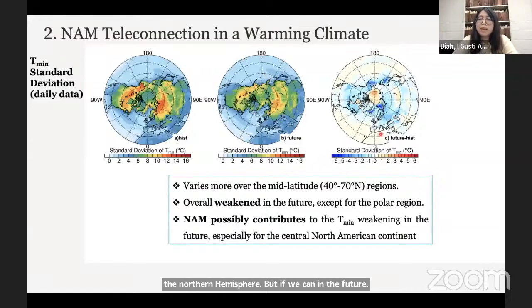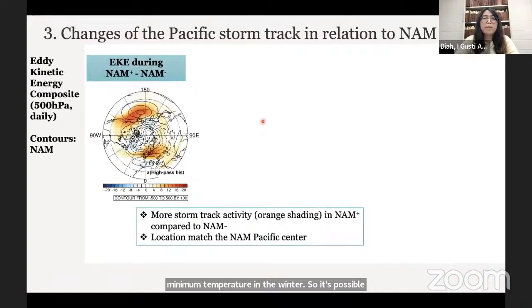It's even more clear here in panel C, the difference between these two periods, showing weakening of this minimum temperature in the winter. So it's possible that NAM possibly contributed to such weakening. And to trace back to another precursor of such change in the NAM teleconnection pattern, we take a look at the storm track changes in the historical and the future run.